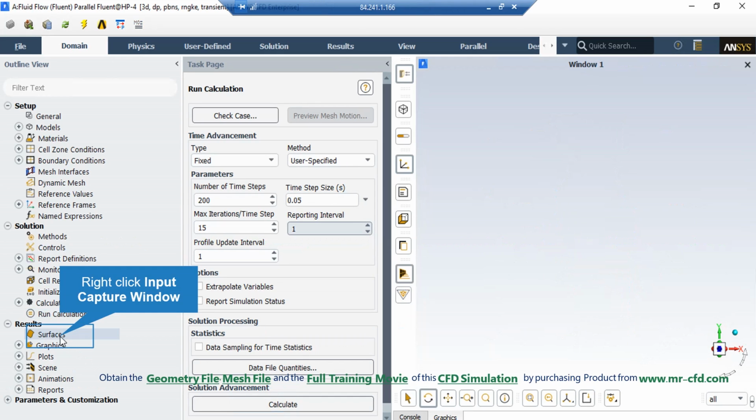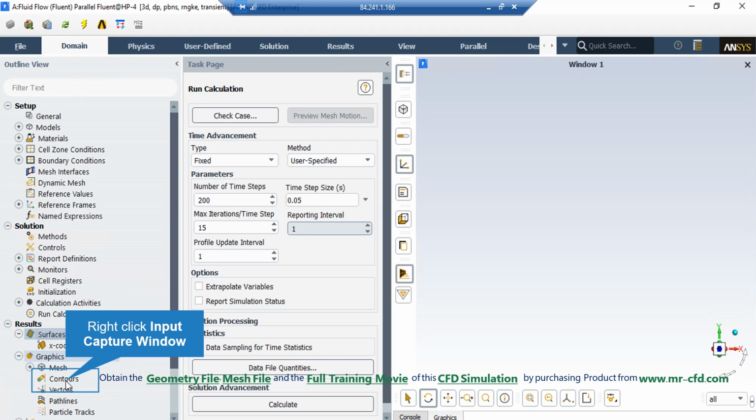Now, in order to extract 2D contours, we first have to define a plane. To do that, we right-click on Surfaces, go over New, and then select Easy Surfaces. After creating the plane, we expand Graphics, go over Contours, right-click on it, and then select New.